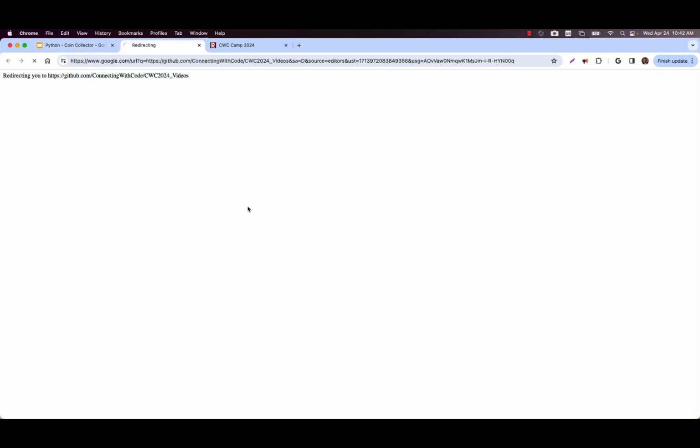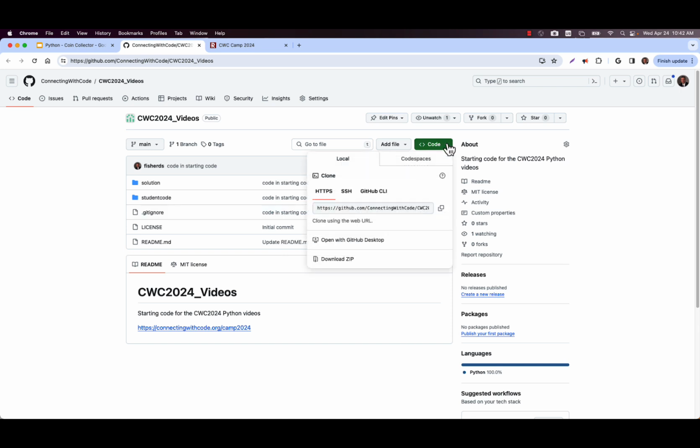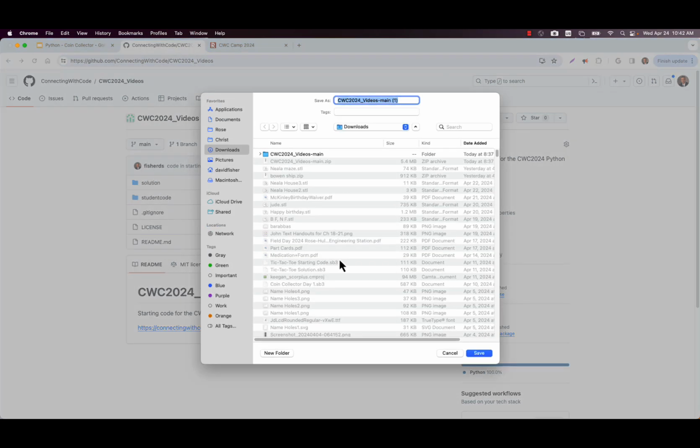The first thing you want to do is you want to get the starting code. This URL goes to a website called GitHub. This is a very popular site for organizing code. On GitHub, all I want you to do is I just want you to download this zip file. We're not going to go into Git cloning or anything like that. Just download the zip file.